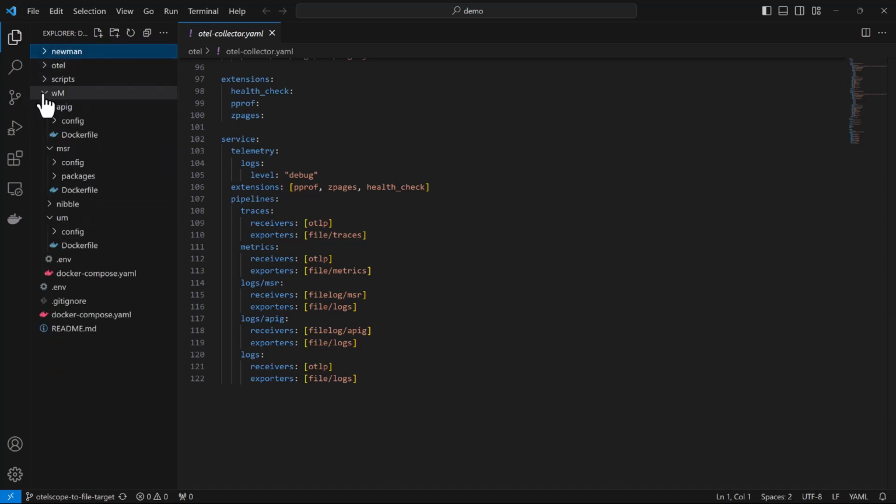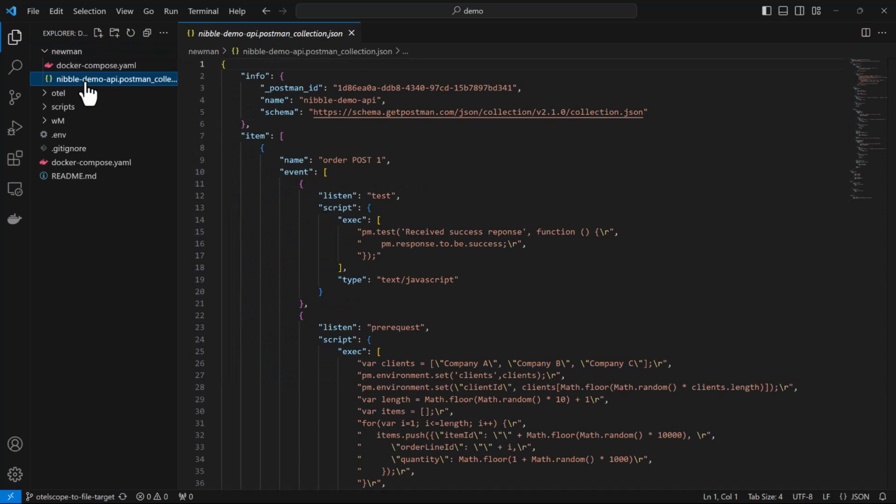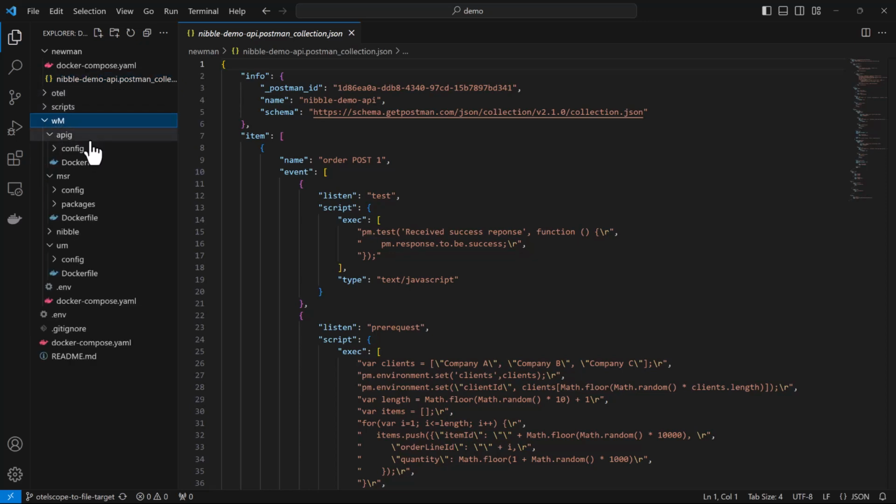So as we talked about in the overview of the environment, we have 5 major components. We have Newman running inside of a container, and it's going to be posting requests to our API on the API gateway. We also have the OpenTelemetry collector, and as far as webMethods components go, we have an API gateway, an MSR, and a universal messaging server.